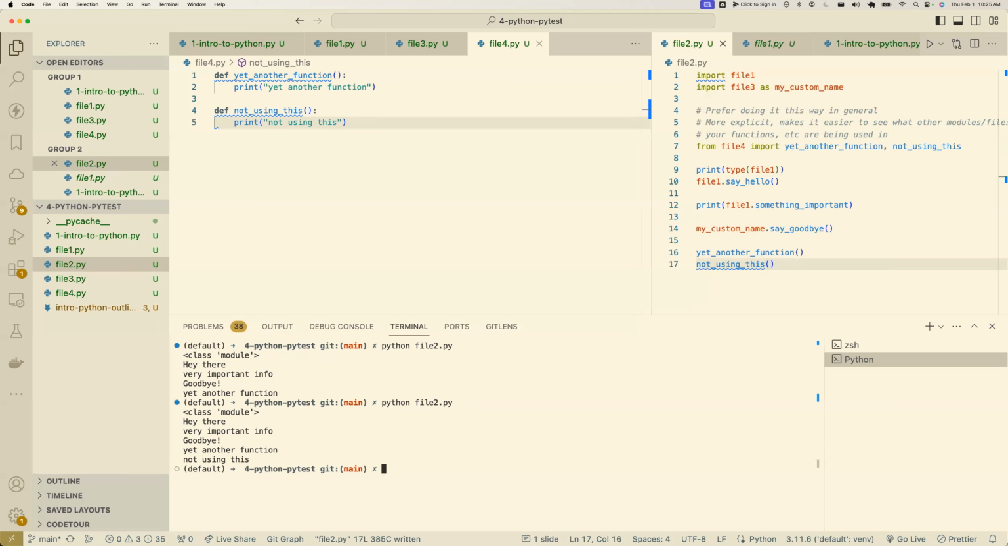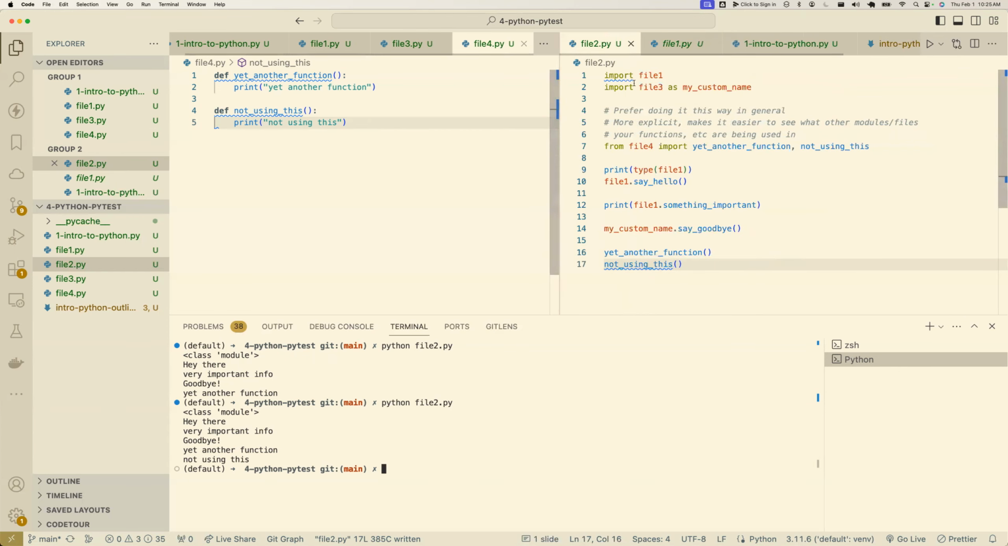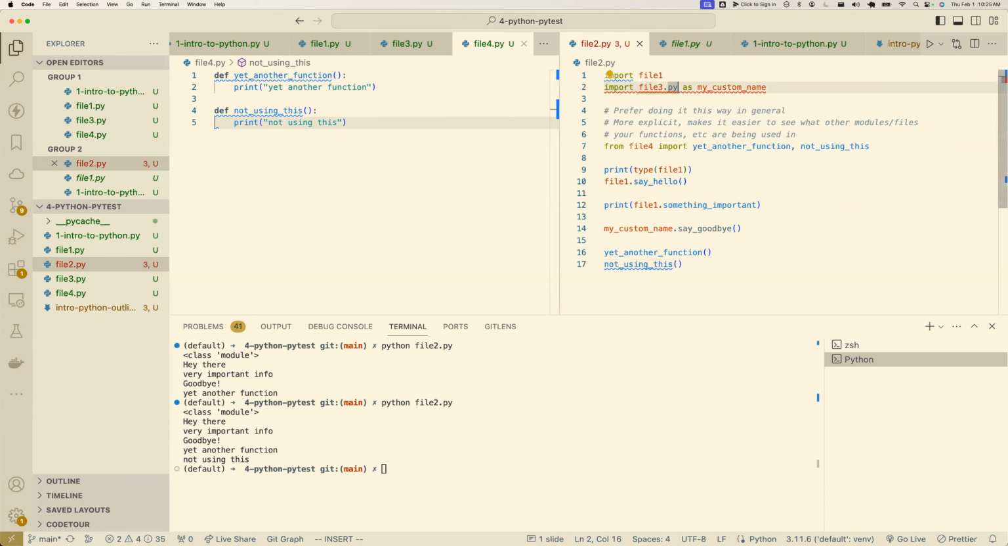Let me talk a little bit about file paths, because sometimes we will need this. Note, by the way, that we don't need to add file3.py. This is not the name of the file, it is the name of the Python module. What Python does is it looks at the file name and it makes a module of that same name, but it just drops the file extension, the .py extension.